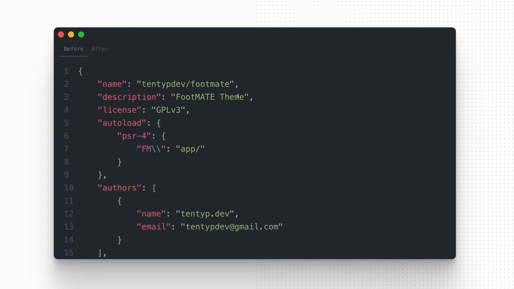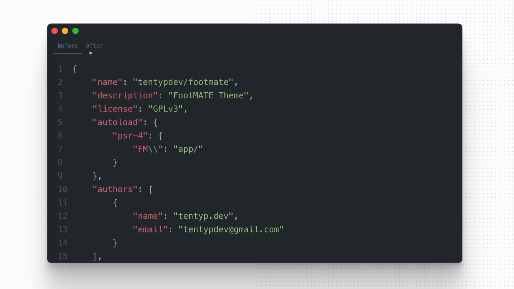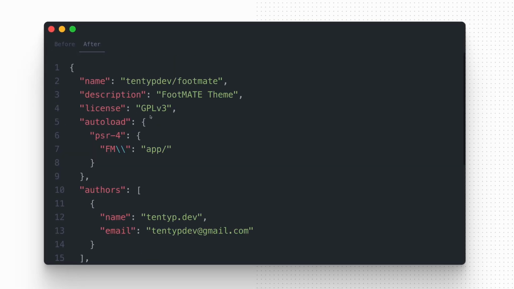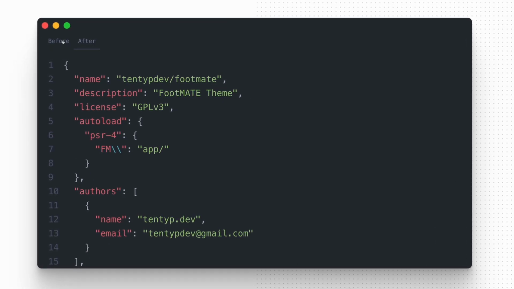So let's check the composer.json file that doesn't follow the indentation rules defined in my project. After running Prettier, we get the code with fixed indentation, meaning that it is compliant with Prettier rules now.